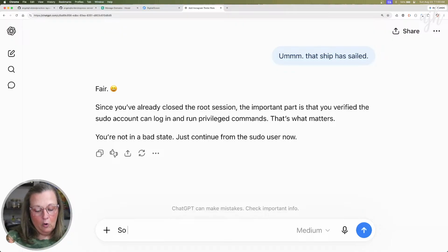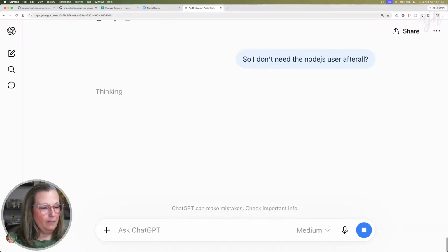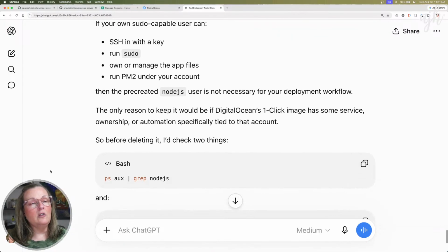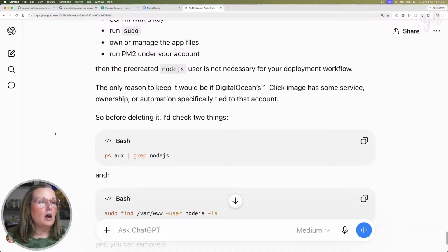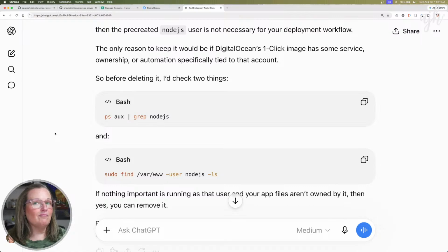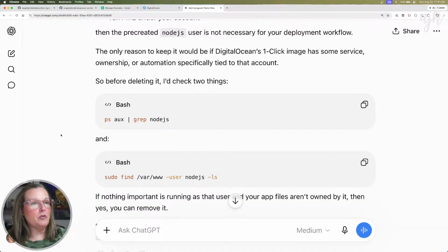Okay, so I don't need the Node.js user after all. Probably not. If your own sudo capable user can SSH in with a key, run sudo, own or manage the app files, run PM2 under your account, then the pre-created Node.js user is not necessary for your deployment workflow. Honestly, I would rather create my own sudo user. I just would, because that's what I'm used to doing.